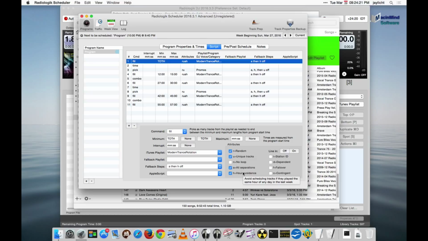Hour avoidance is kind of neat. This actually goes through the logs for the full week, and it tries to avoid playing tracks in the same hour from any other day of the week. This kind of helps ensure that, let's say, if a track played at 3 o'clock on Monday, it's not allowed to play again at 3 o'clock on Tuesday, Wednesday, Thursday, Friday, for the rest of the week until we get around to, I think, about another Monday away or Tuesday away. So it's a nice long-range type of rotation tool.